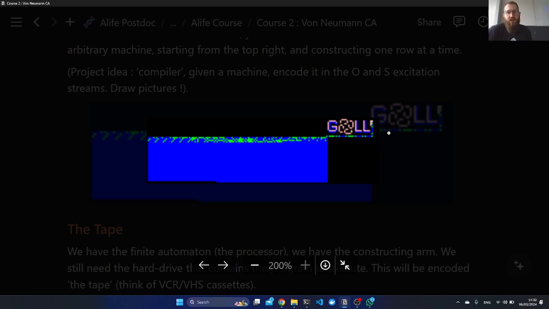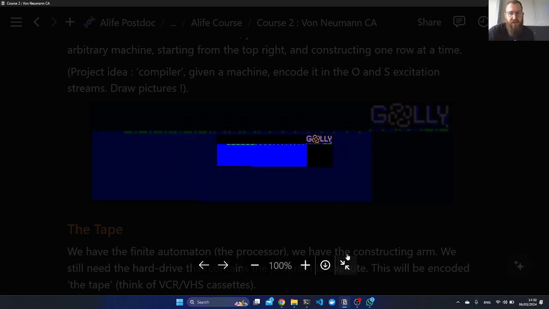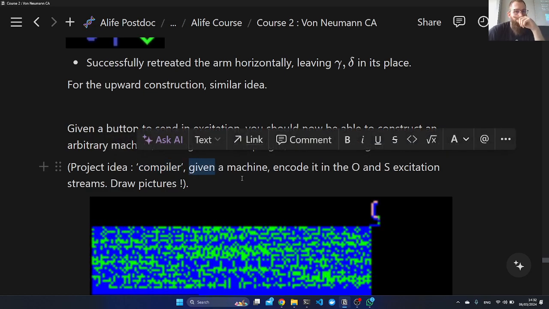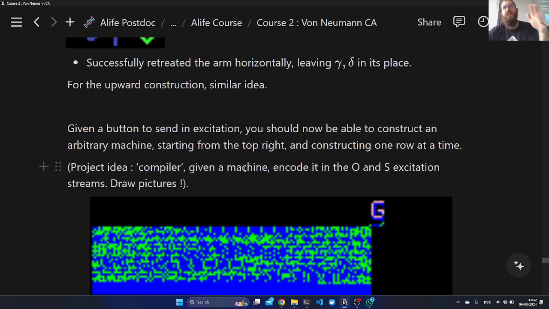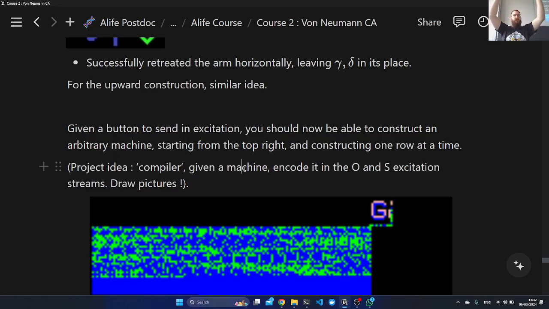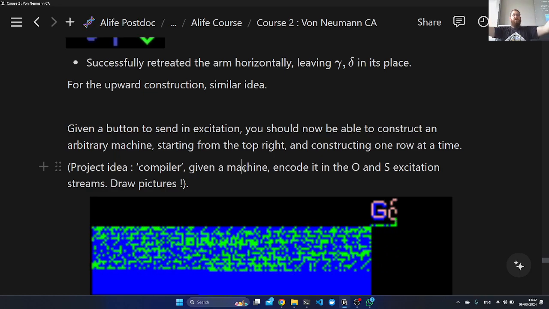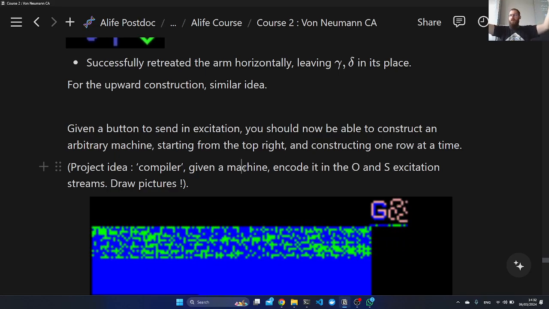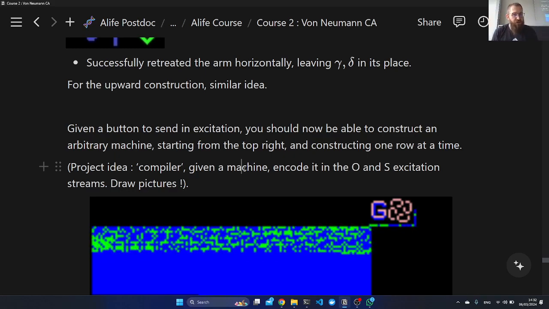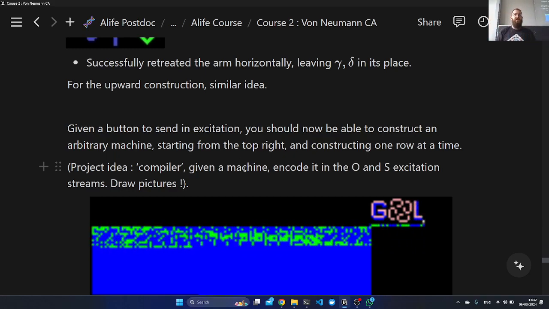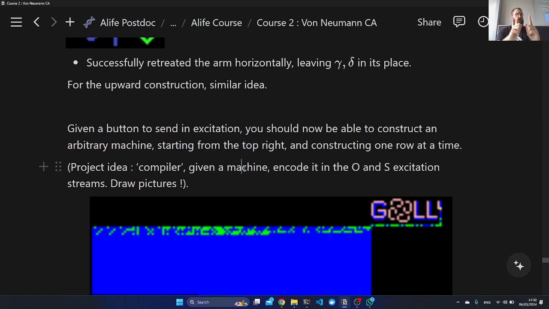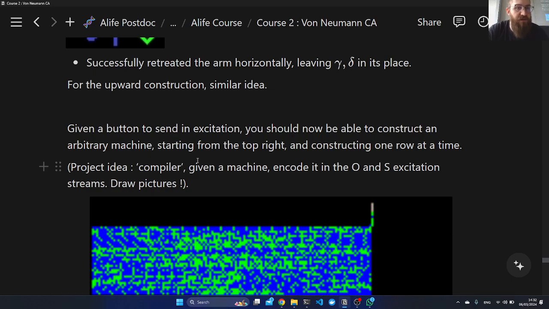So this is a project idea, maybe more for computer science people. You could write a compiler. What it would do is that you give it, in some format that you want, a state of the von Neumann world, so a machine in the von Neumann CA. And you design a compiler that translates that into the sequence of excitations you need to send in the special and the ordinary wire such that it constructs it. Just a project idea if somebody is interested.